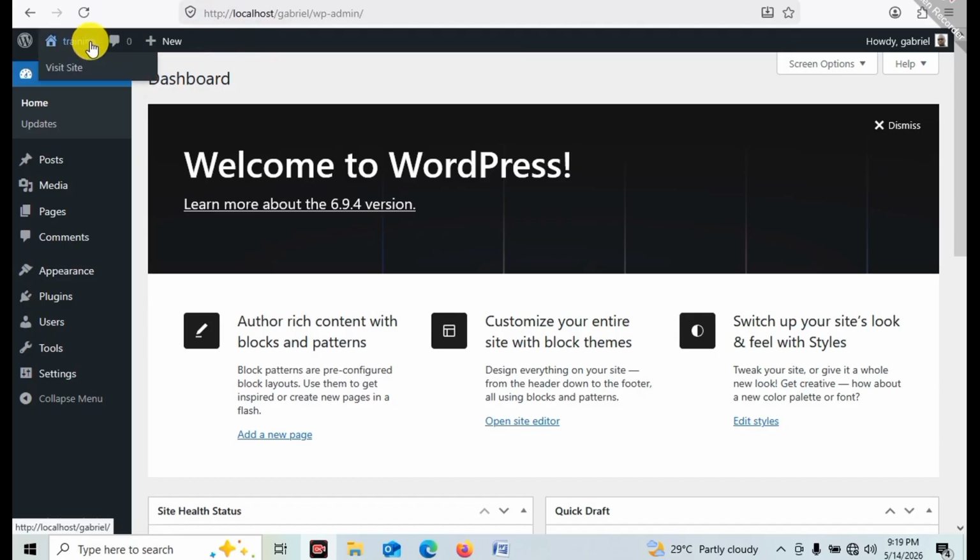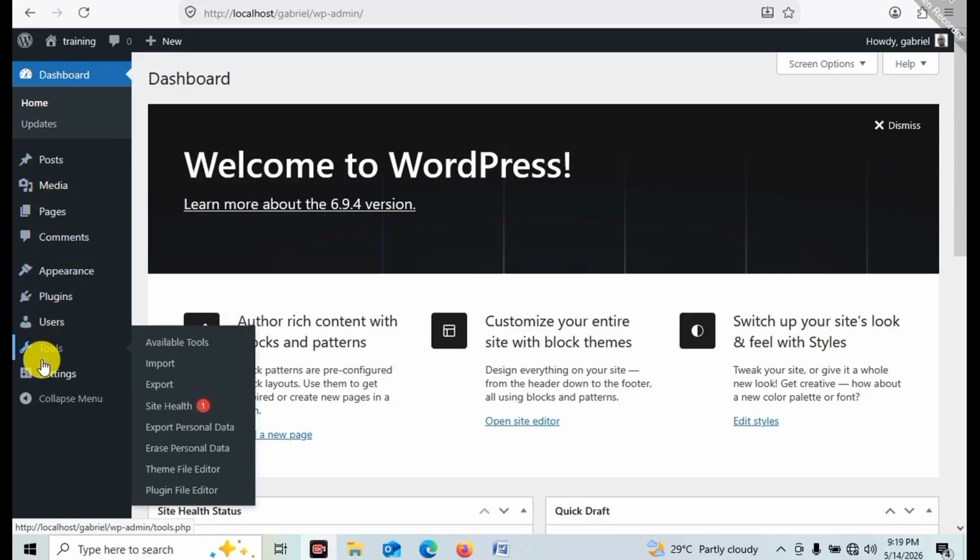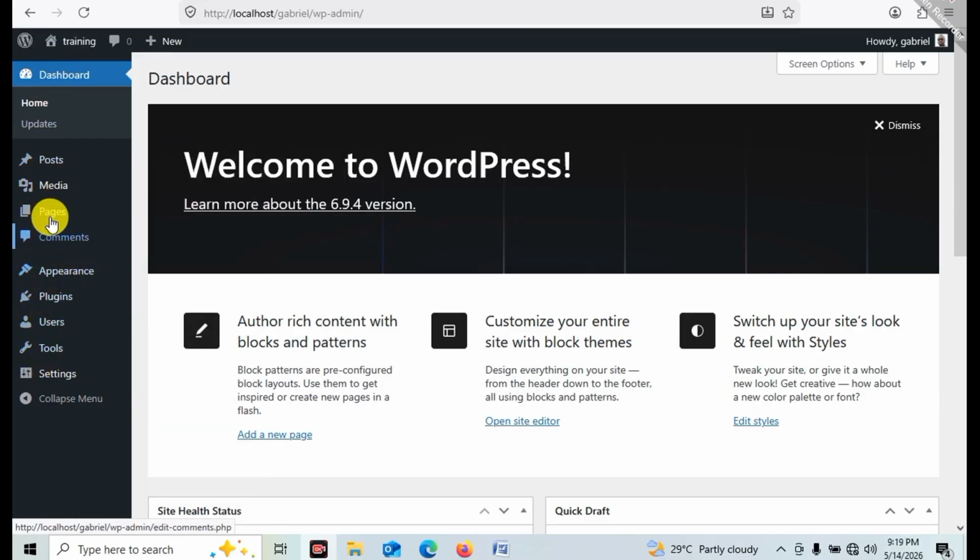Now that we are done with logging into our dashboard and understanding our front end and our back end, let us understand the elements in your dashboard and their functionality. We want to understand the function of these elements that are in our dashboard and what they do when used.